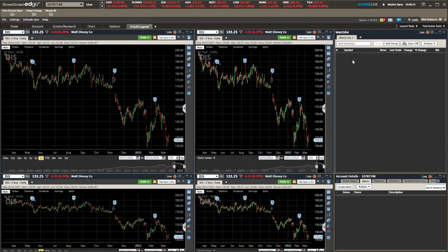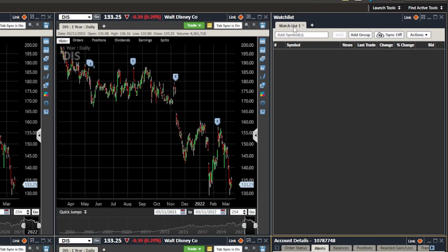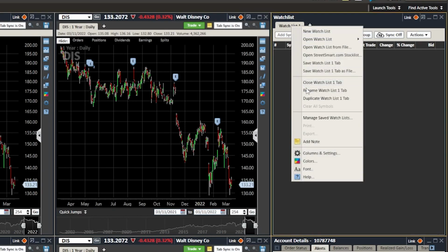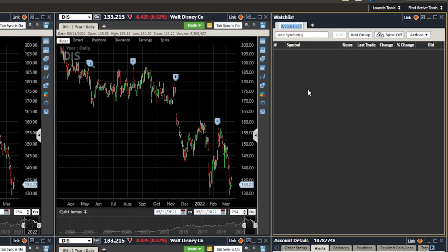Now at the moment, you can see that the name for this watch list is currently Watchlist 1. If you wanted to rename this watch list, you could simply right click on it, then come down here in the list and click on Rename Watchlist 1. Once you do that, you can see it gets highlighted in blue.